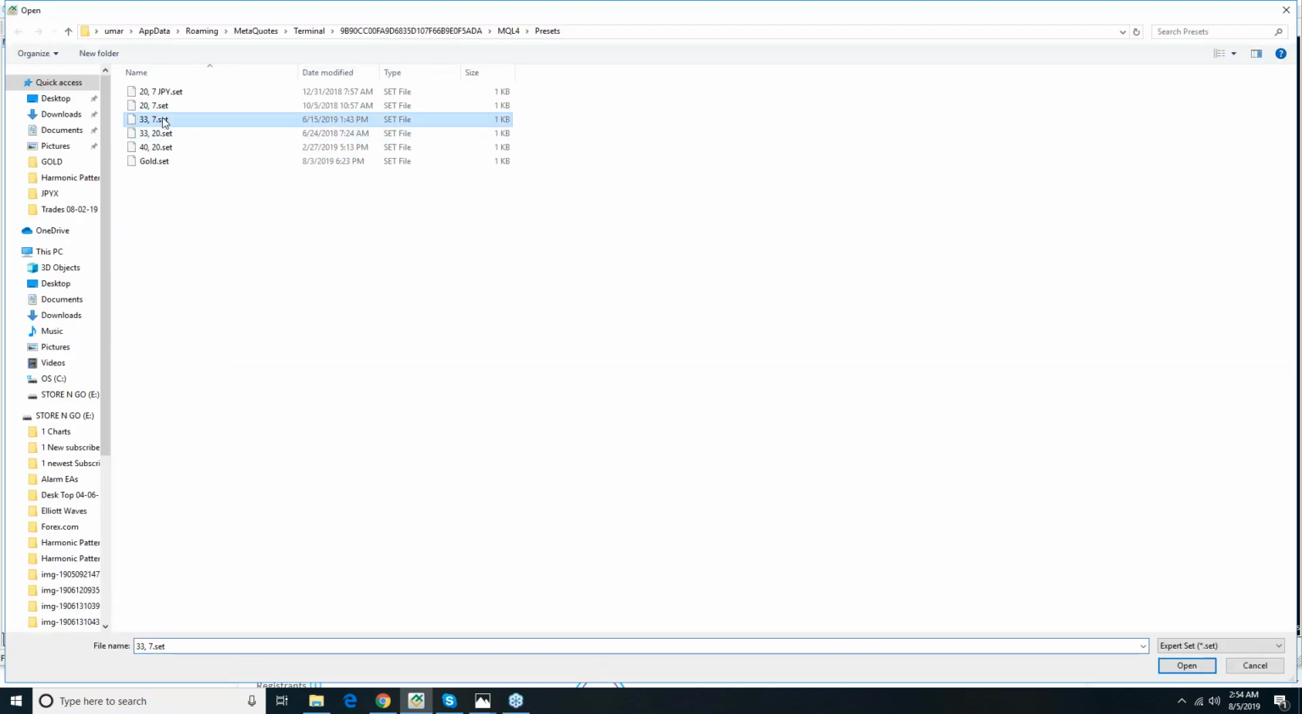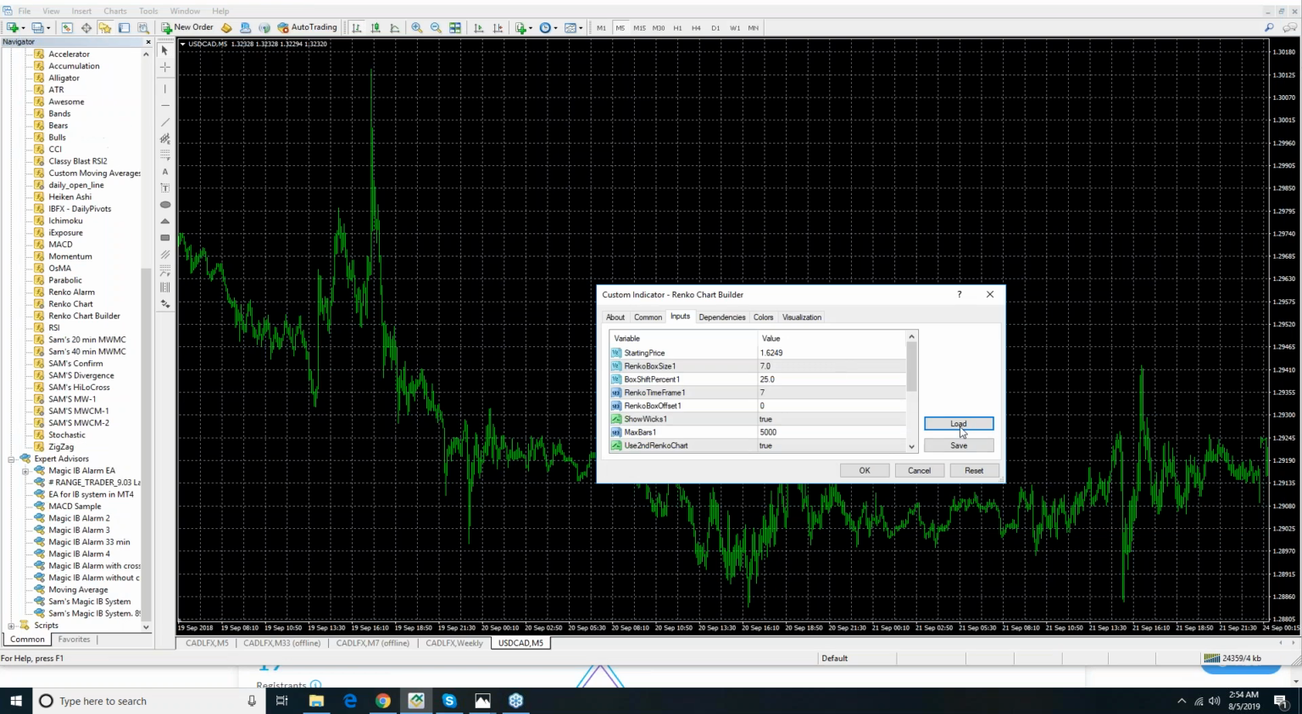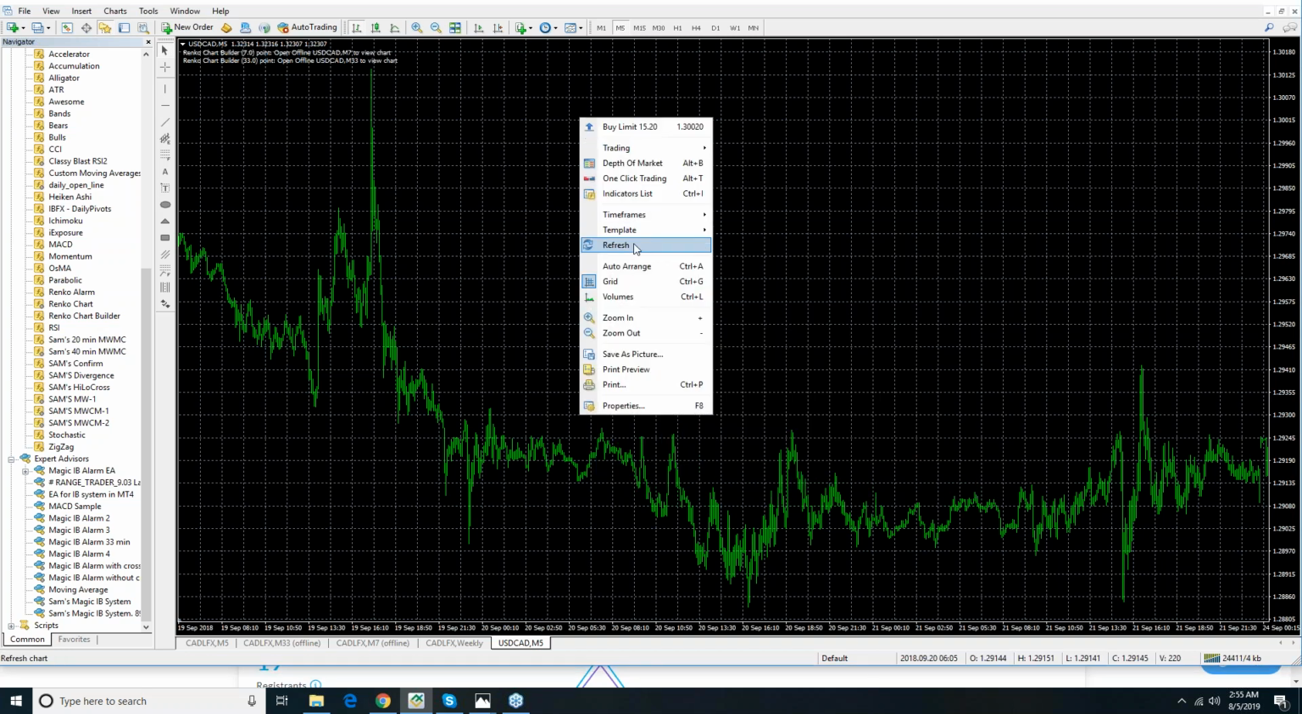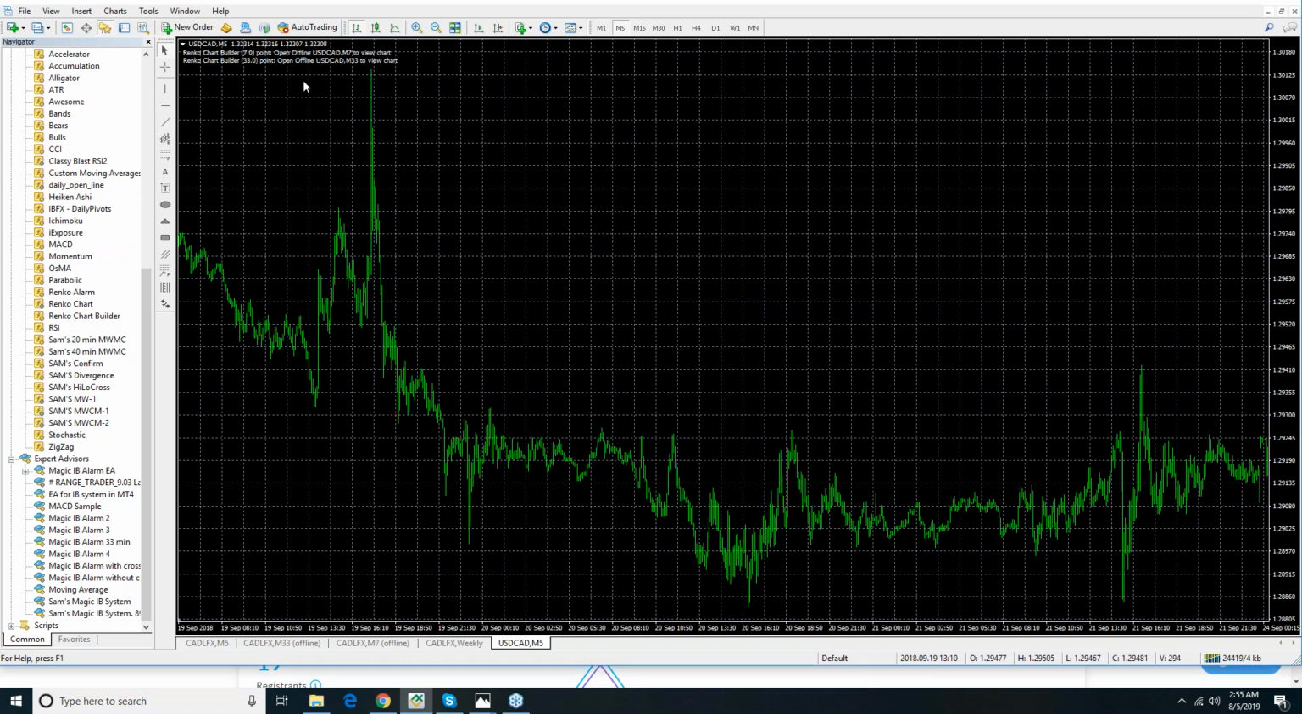Setting is what? 33.7. You don't have to write down everything except change the starting price. The starting price of this USD-CAD is 1.3232. We will make it 1.4232, right? And then 5,000 here. Setting all stays the same, right? Okay. And right click and refresh. So you got the indicator working.